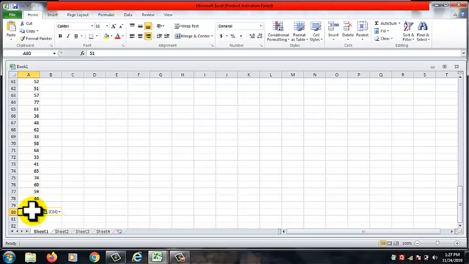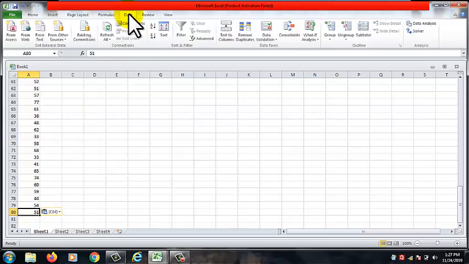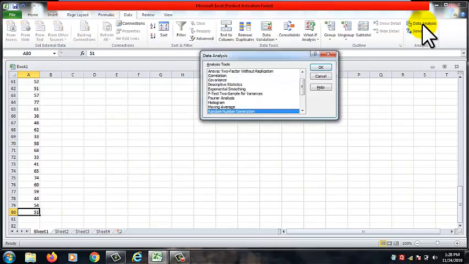Once we are through with entering of the data, the next thing we have to do is to click on the data button on the menu bar. Here is the data button, so we click on that and then click on the data analysis command in the tools menu. This is the data analysis, so we click on that. In the analysis toolbox that appears, we then select descriptive statistics tool. Here is the descriptive statistics tool, so we select that and then click OK.